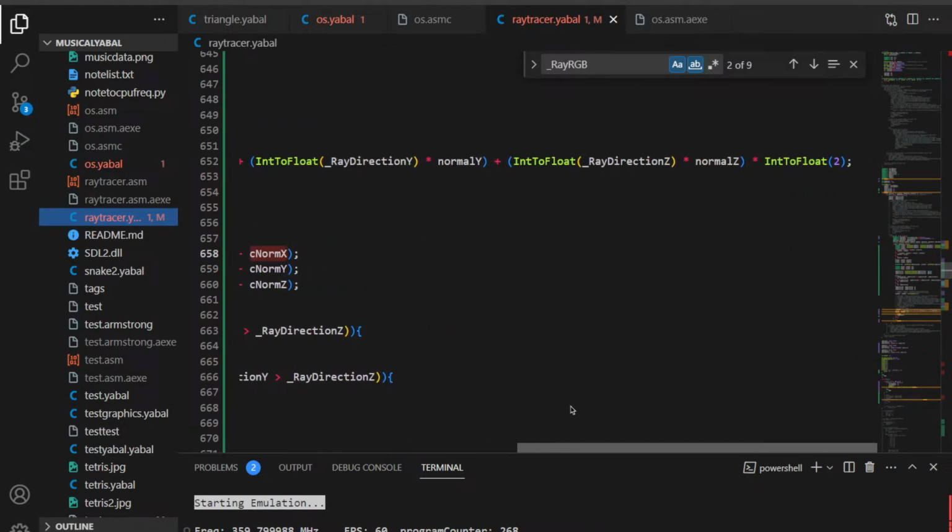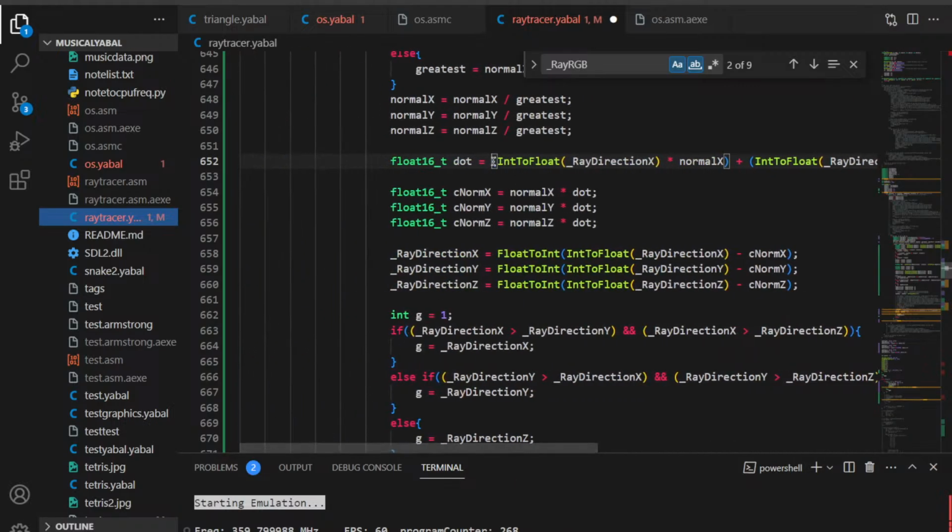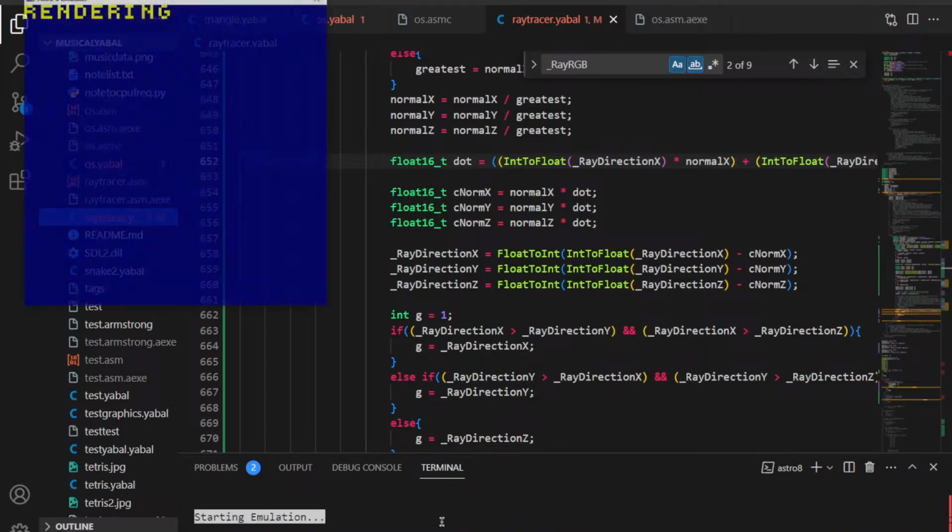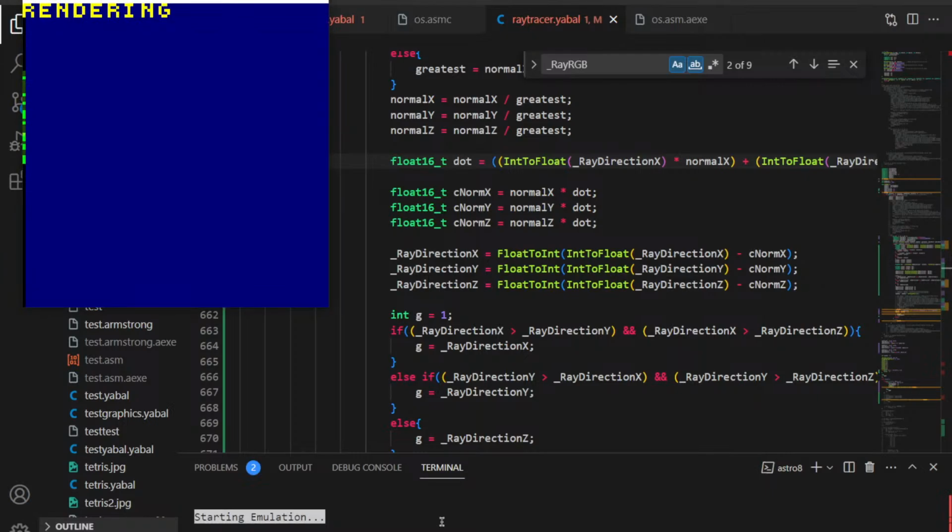Oh, I can't believe I missed this. Order of operations, of course. It was multiplying 2 by this single value right here, when it should have been multiplying it by the entire dot product. I hope this fixes it. That doesn't look like it.